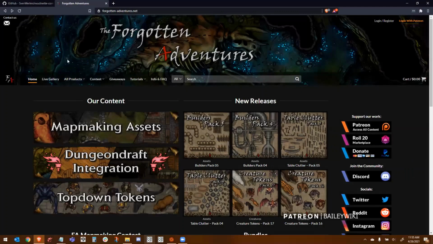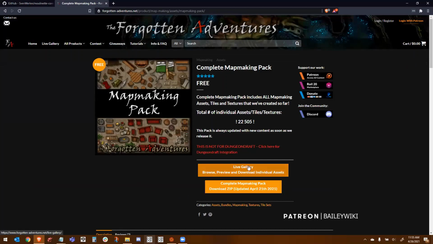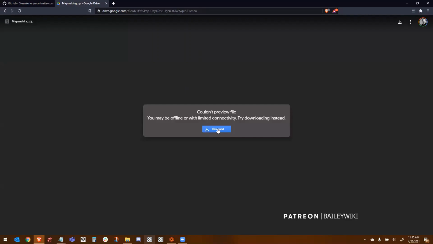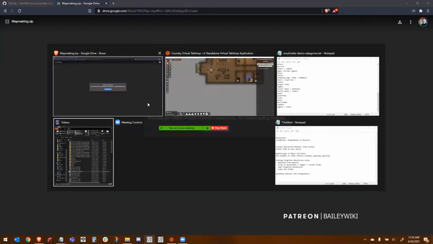Okay, so let's look at how to get the Forgotten Adventures assets into the Moulinette tile tool. First, you want to go to forgotten-adventures.net. That's their website. Go to Map Making Assets. And you can view a live gallery of all their stuff. It's on Google Drive. But what you want is this, the complete map making pack. You can notice it's updated regularly with their latest stuff. What we're going to do is download that pack, and we're going to install it in a special place.